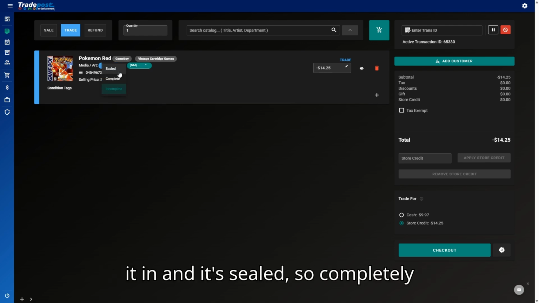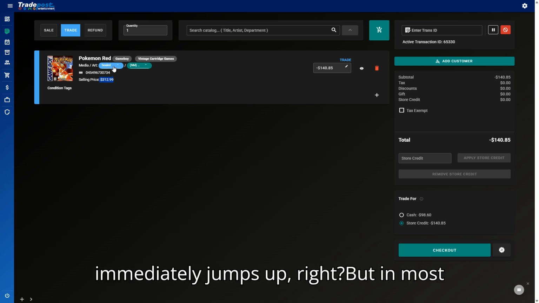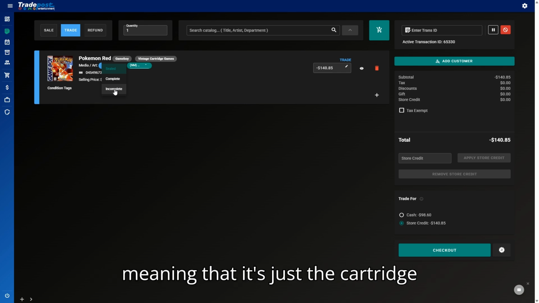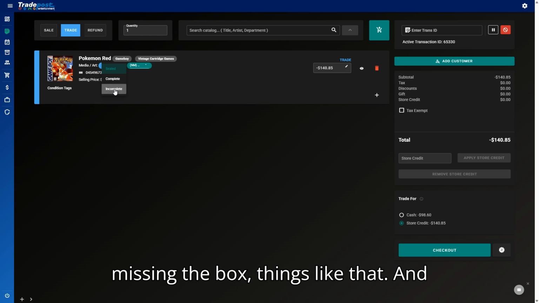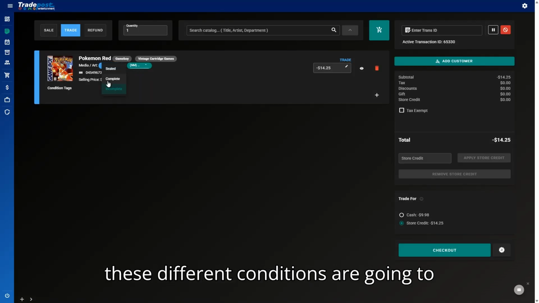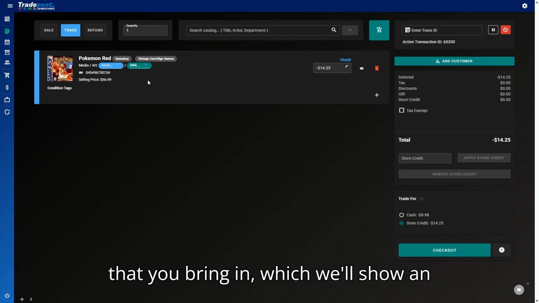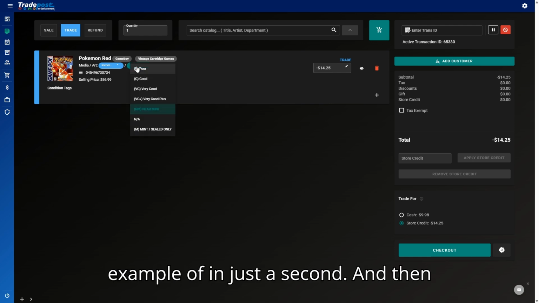So let's say they brought it in and it's sealed. So completely sealed, you can see that price immediately jumps up, right? But in most cases, somebody's putting something in and it's probably going to be incomplete, meaning that it's just the cartridge, missing the box, things like that. And these different conditions are going to be different based on the type of item that you bring in, which we'll show an example of in just a second.